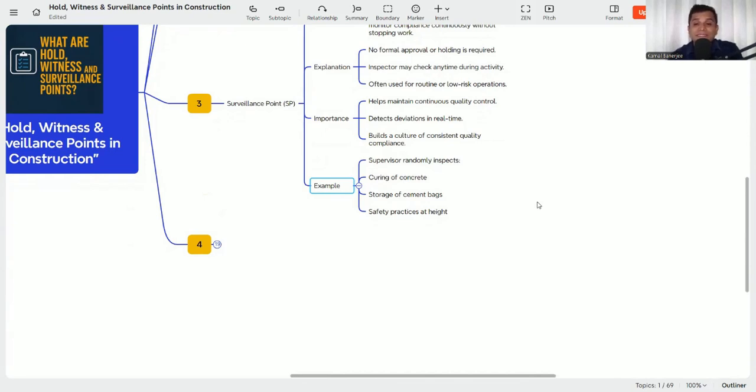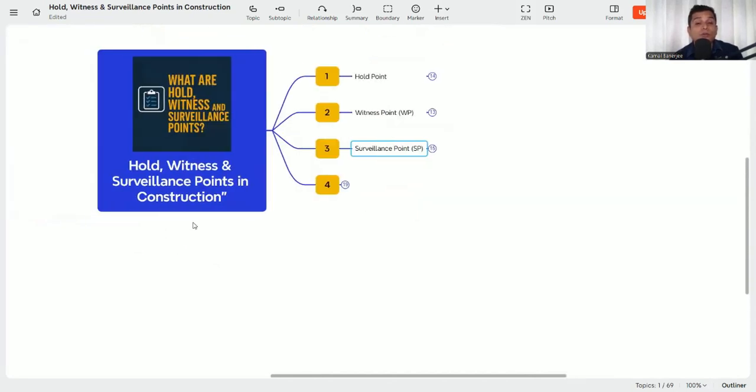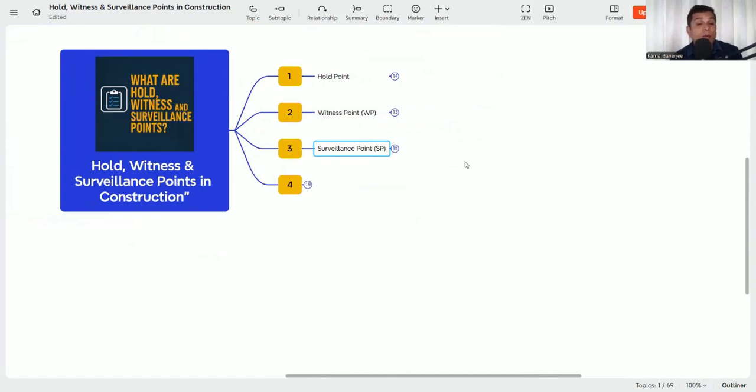Storage of cement bags, safety practice at height, these are all activities you can carry out without affecting the progress or without informing them, but they can come anytime and check. That's called the surveillance point. So these are the 3 points: inspection point, that is the hold point, witness point, and the surveillance point. I hope I have discussed all about this.